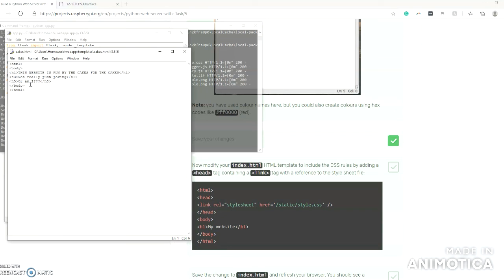I guess the head, link rel equal stylesheet, href, let's say slash static folder slash style dot css.